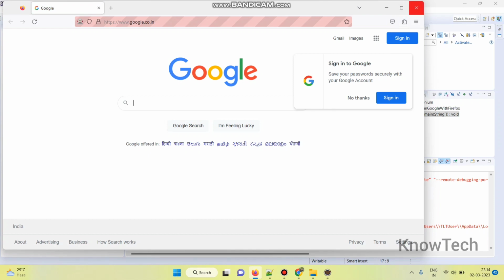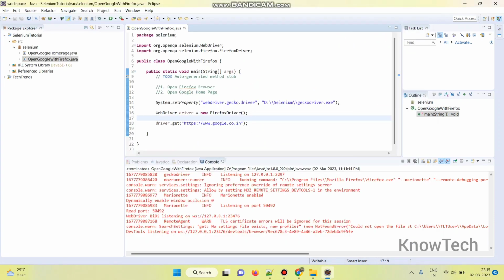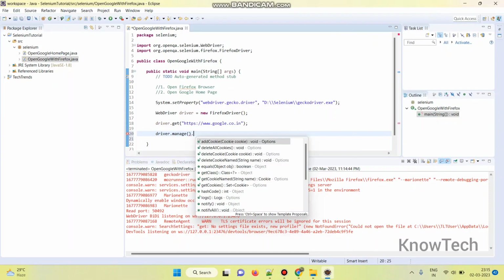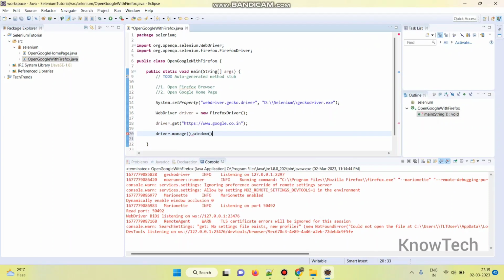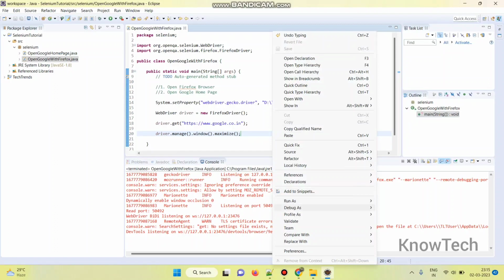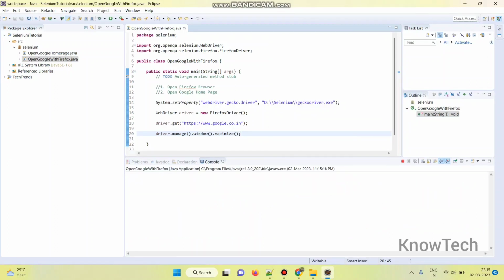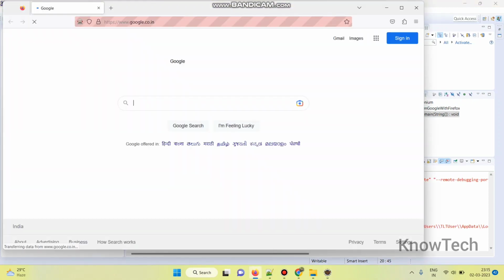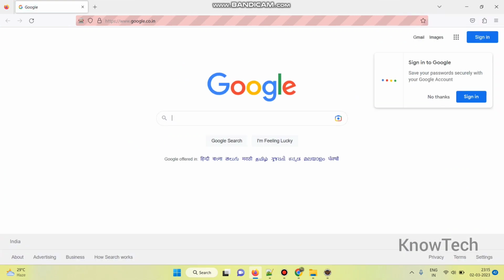If you want to maximize this window, we can write one more line of script like driver dot manage of window dot maximize. Now again run the same script and select Java application. Okay, now the browser is open and maximized.